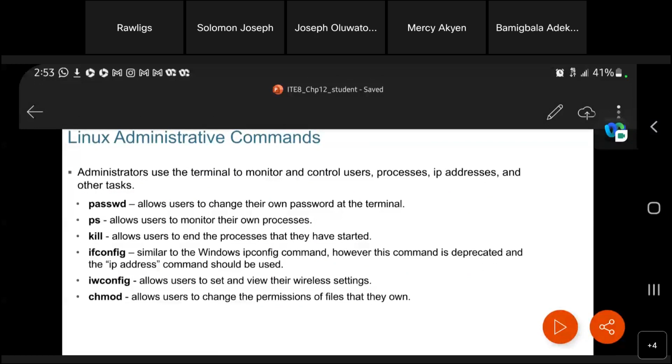Kill allows users to end processes, just like when you open your Task Manager on Windows. When you click on End Task, it actually ends a process or shuts down an application from running. So that's the meaning of kill in the command line interface. Then ifconfig is similar to the Windows ipconfig command. However, this command is deprecated and the ip address command should be used. So this command might not necessarily be used again because there's a new command, which is ip address.